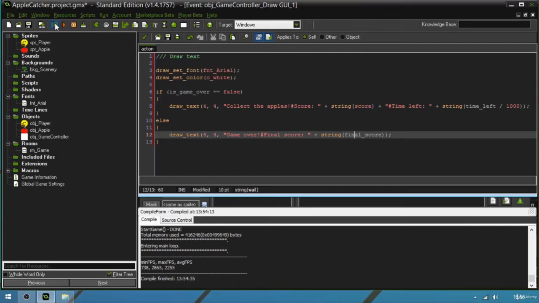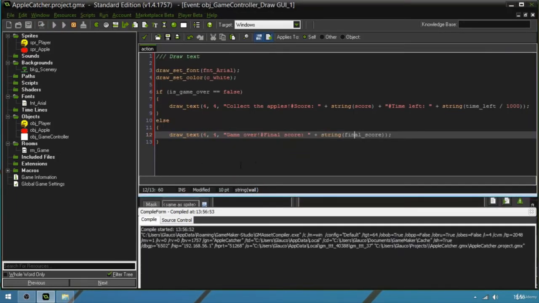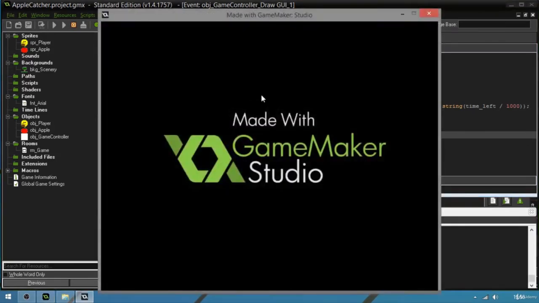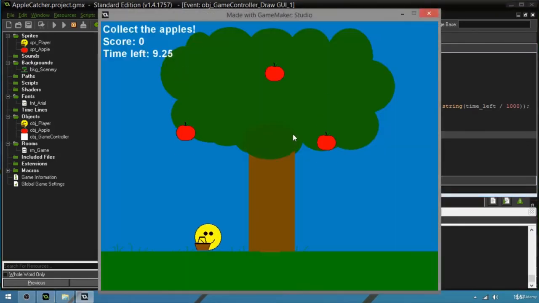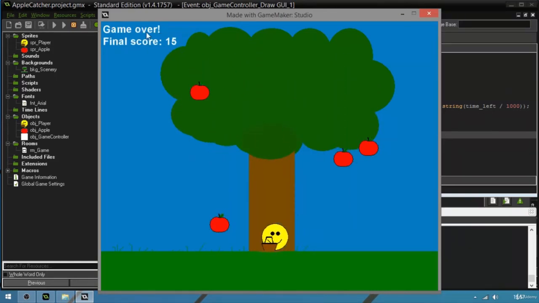Okay, let's hit run the game now to see how this is going to look, if we have any mistakes here. So let's wait for it to be finished. There we go. We have our GameMaker here. So let's collect all the apples that we can. Okay, let me get these ones. And 3, 2, 1 seconds. I got a score of 13. Okay, 14. Okay, game over. Final score 15. However, notice that we can still collect these apples.